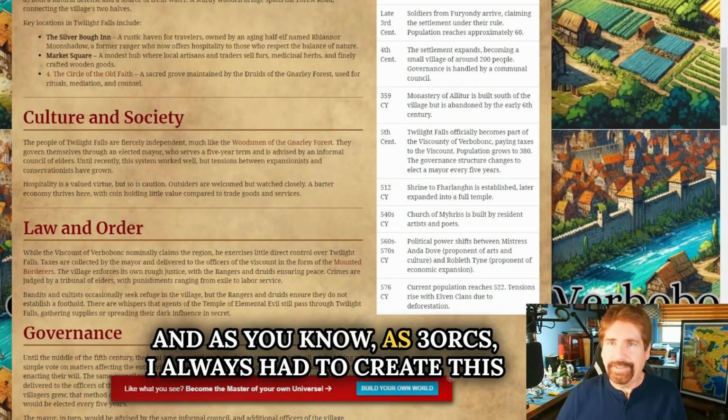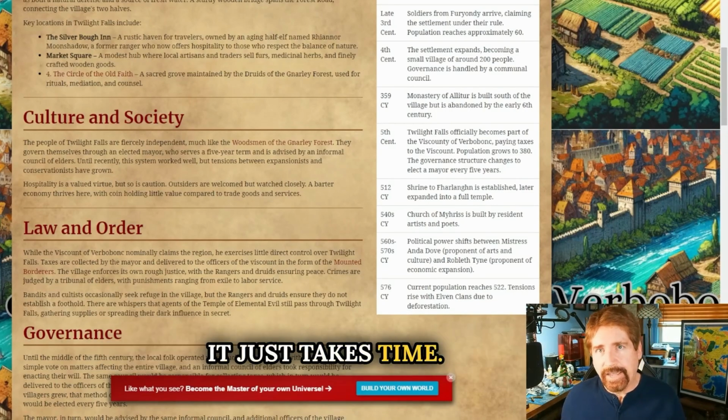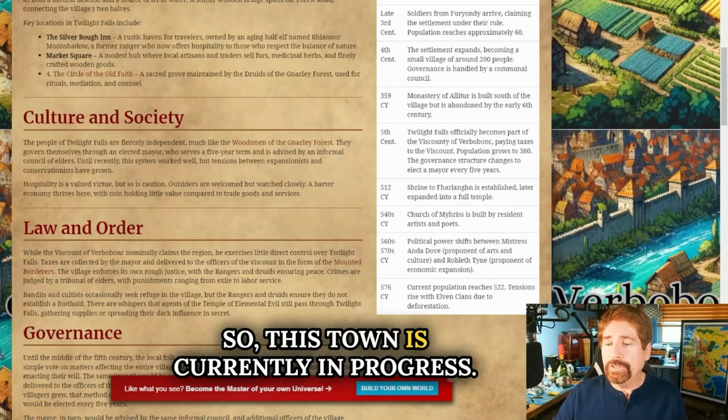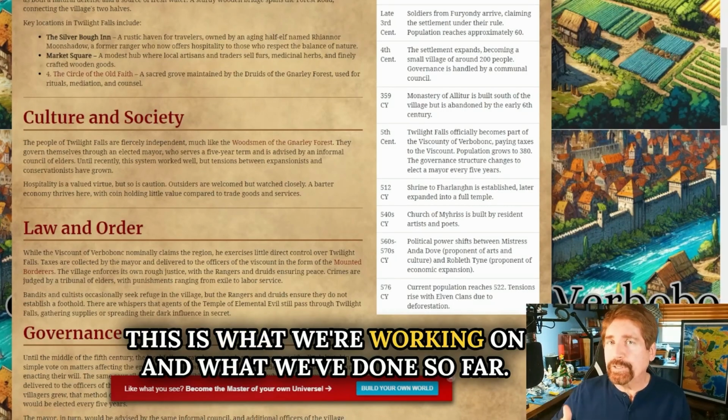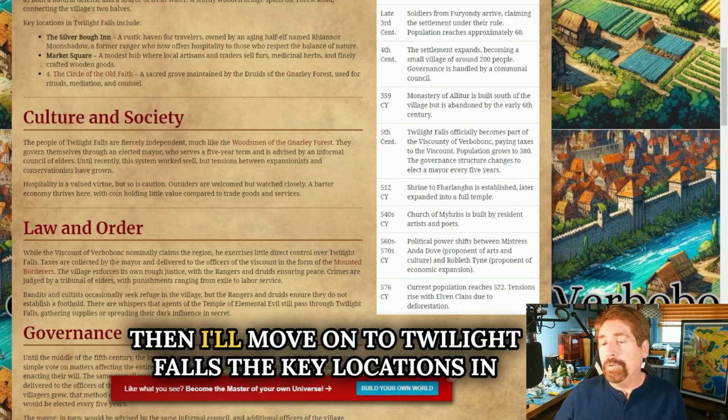And as you know, I always have to create an elaborate map for all my villages. It just takes time, so this town is currently in progress. This is what we're working on, what we've done so far. I'm trying to finish the map for the Lizardman village. I'm almost done. I'll finish that tonight, then I'll move on to Twilight Falls.